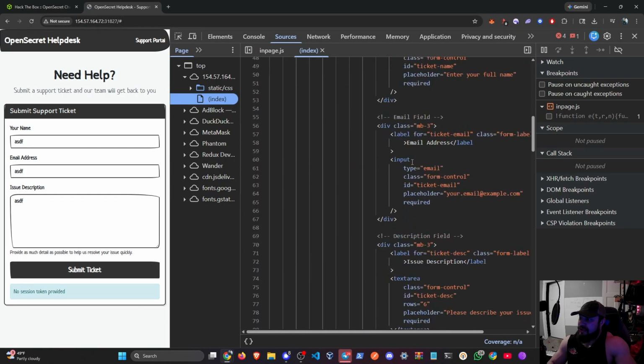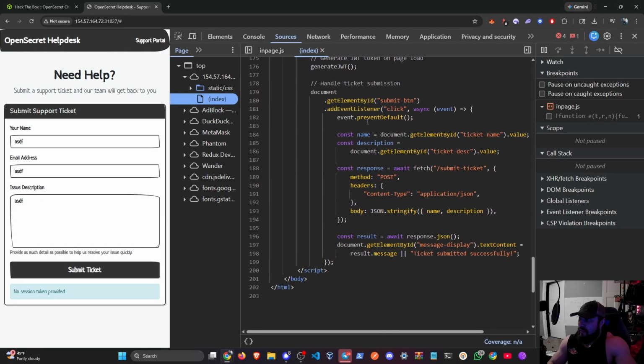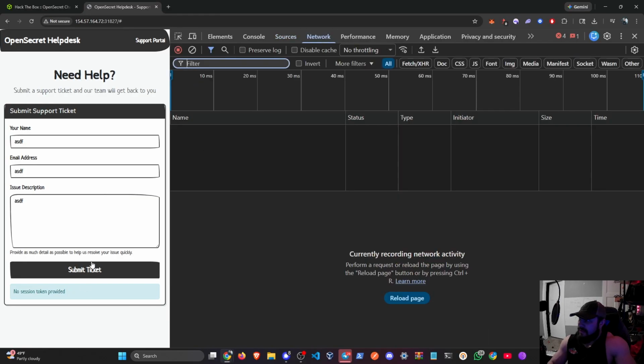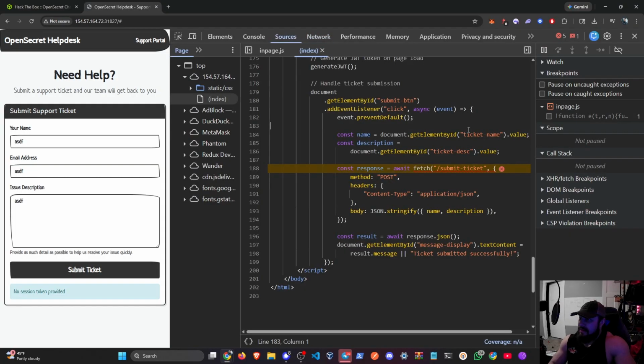And we can see we have the HTML. This looks like vanilla JavaScript. And if we look through it here, we have the submit button. So when you click this button here, that's what happens. We can also take a look at the network. All right, so if I submit ticket here, what happens? Submit ticket 401, index 118. We can see this function right here is being called when we hit that button.